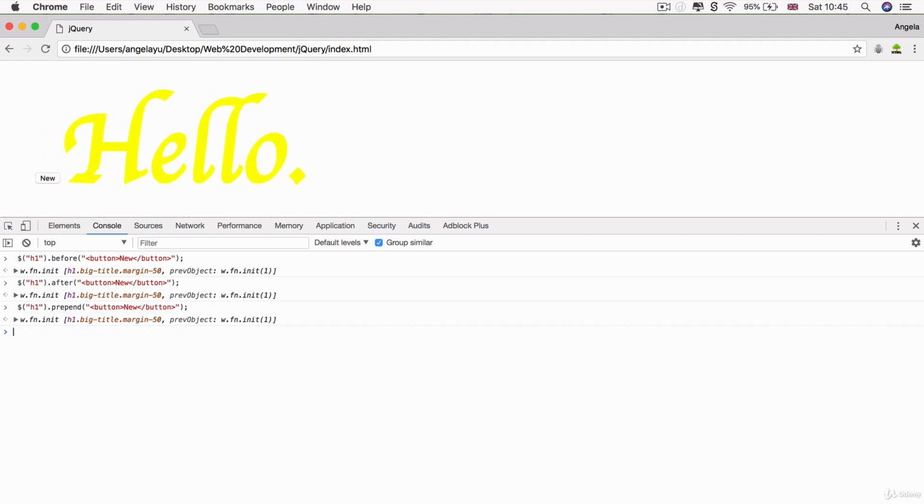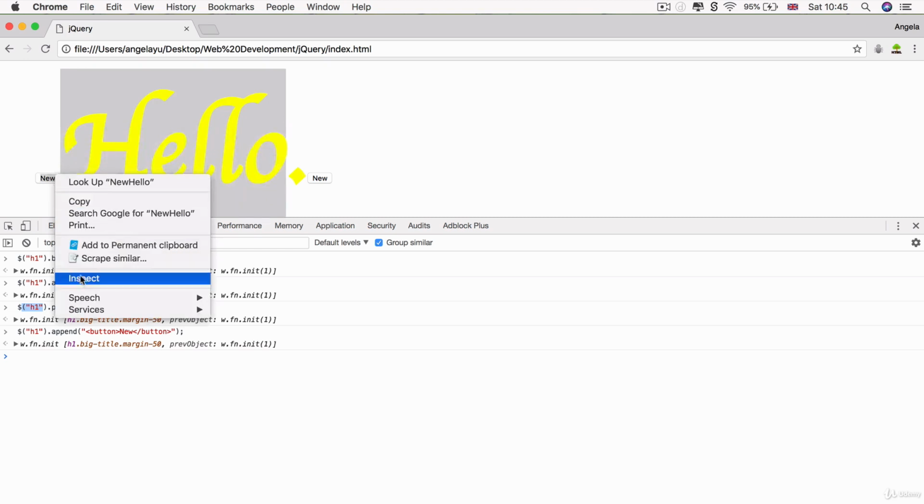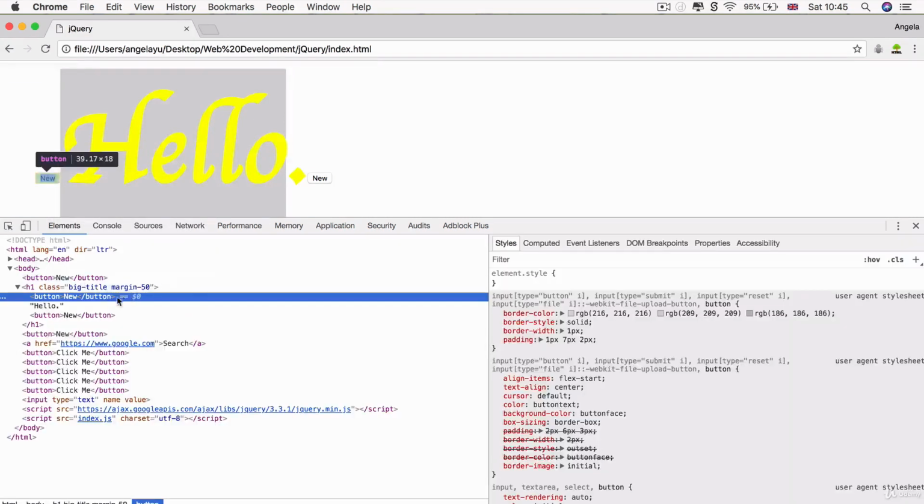Now there's also prepend and append. And the difference between, say, prepend and before is that prepend will add your new HTML element into the item that you've selected just after the opening tag. So if you go ahead and inspect on this new button, you can see that it's been added inside the H1 just before the word hello.